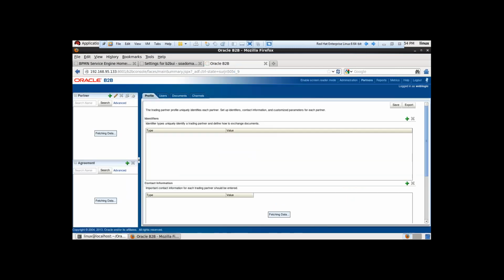Right, so it is logged in. Here we are talking about one company to another company. In the sense, at business level, it is not one user to another user, it is one company to another company. So generally you have the following tabs: administration, partners, reports, and metrics. The first thing we are going to do is create the trading partner profile.